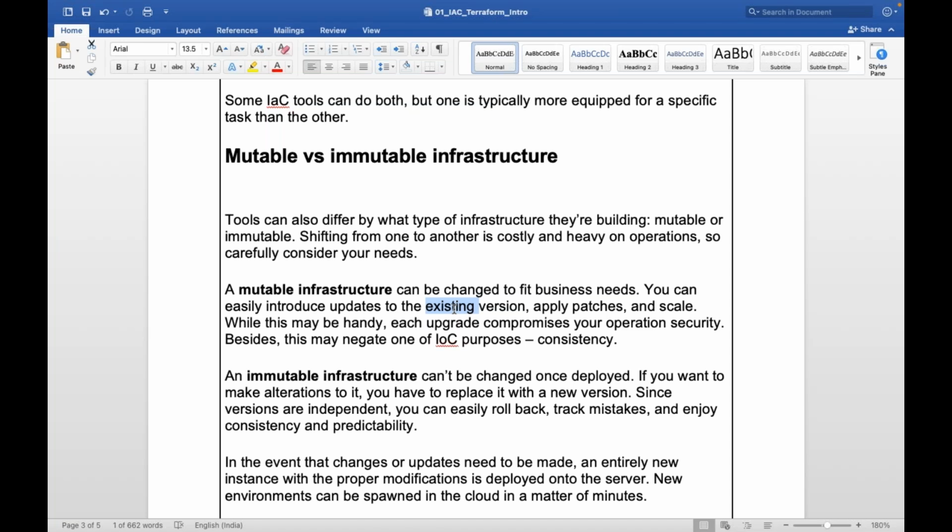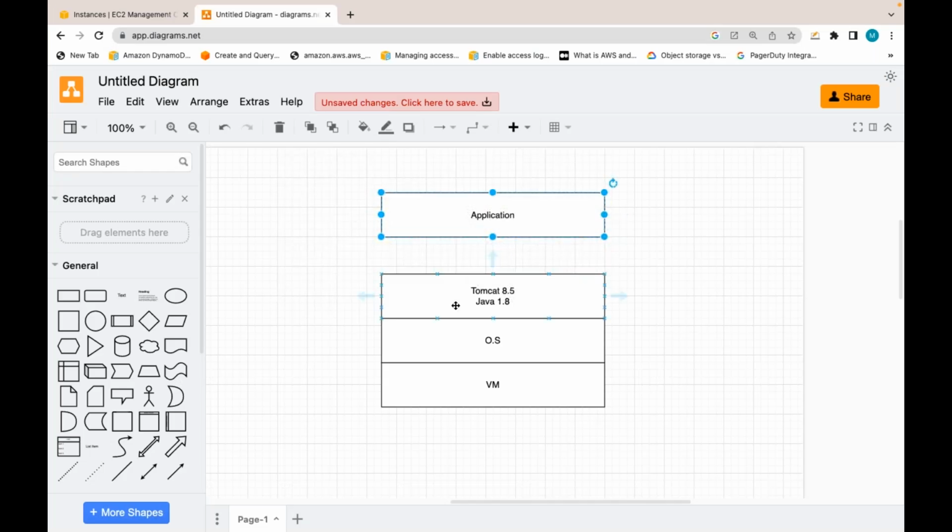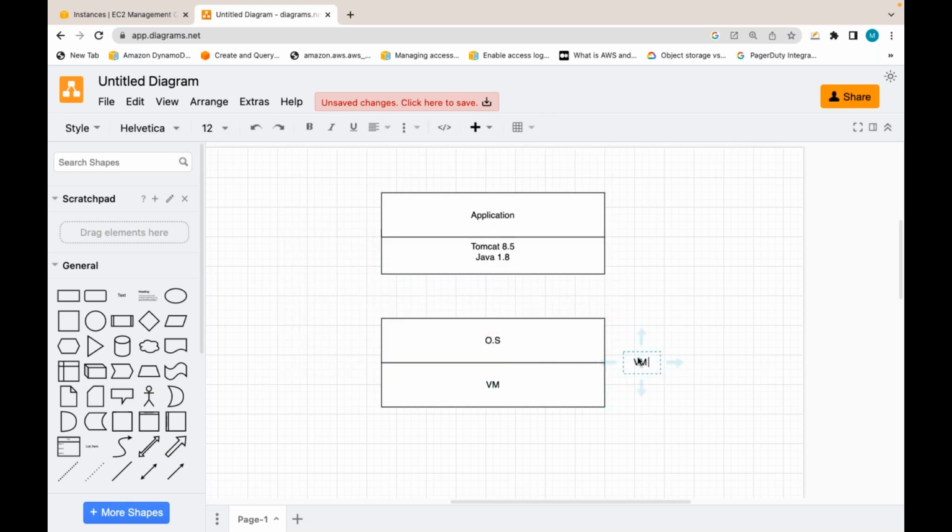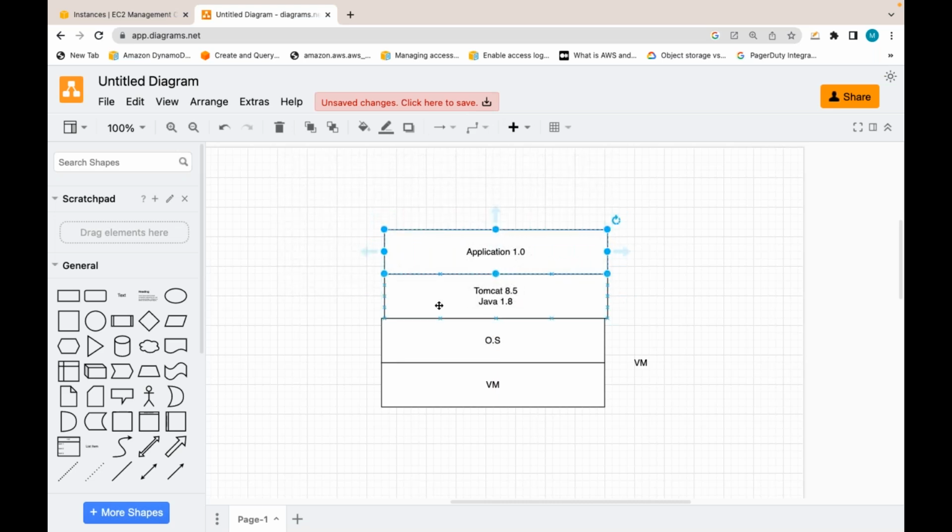What does it mean here? Suppose I already have an infrastructure. Let's consider this is one VM. My current requirement is to deploy the application I developed in the initial release on Java 1.8 and Tomcat 8.5. I need to deploy this version of the application.